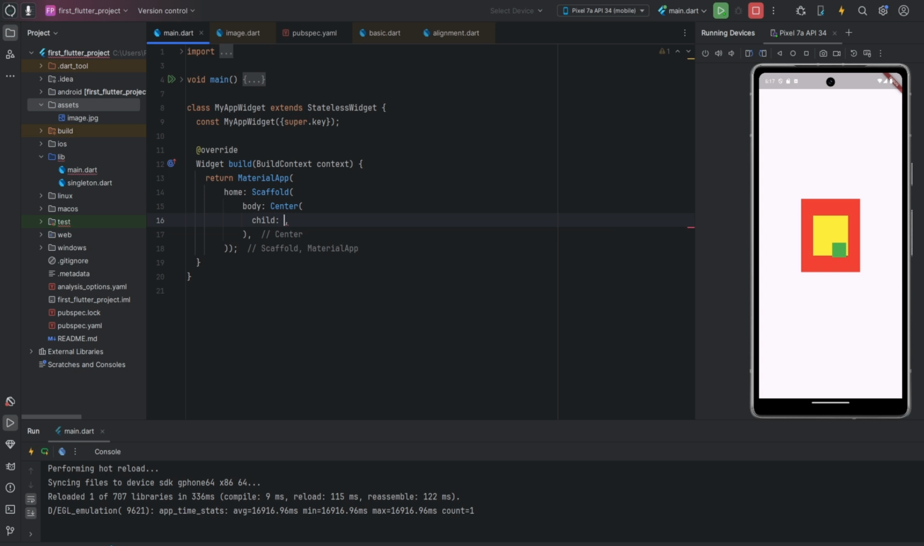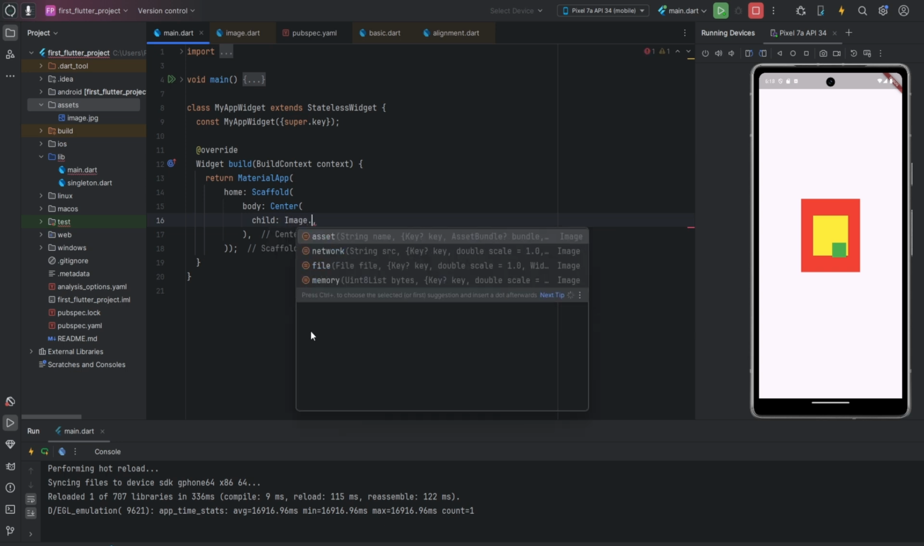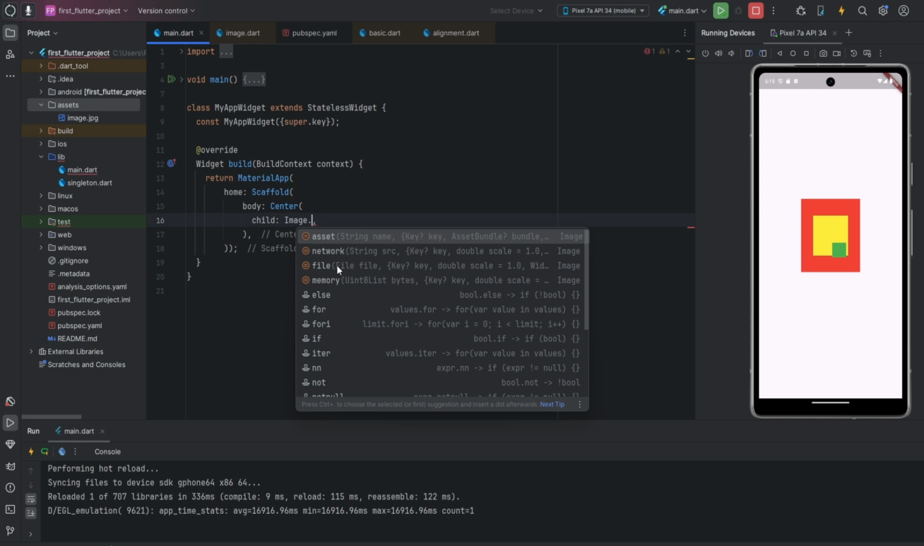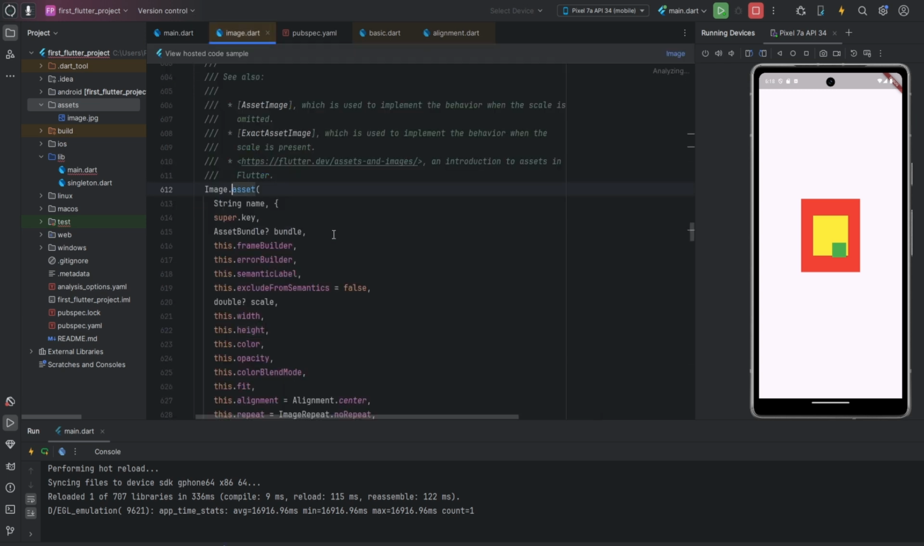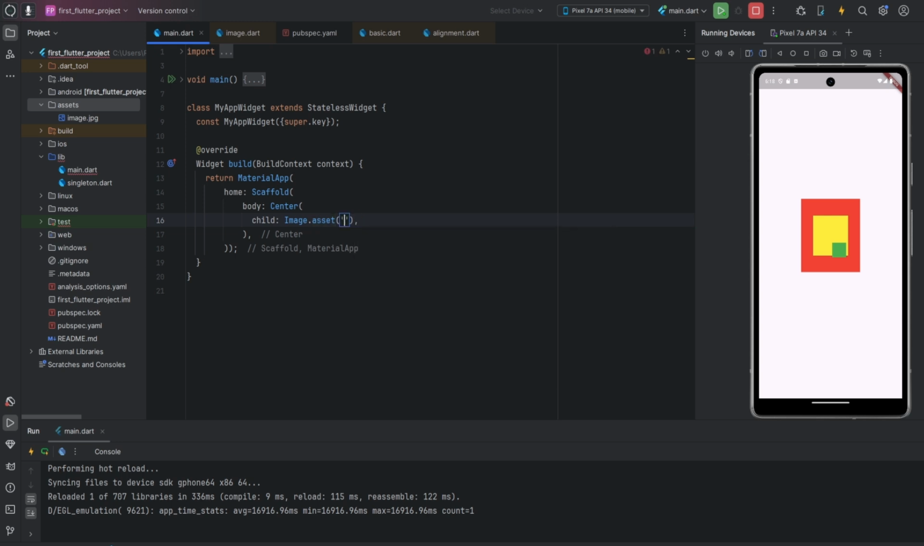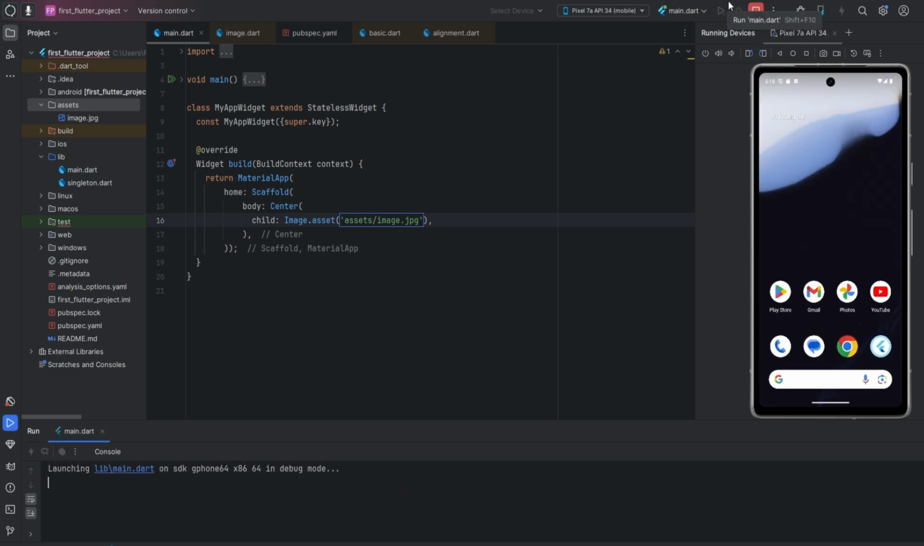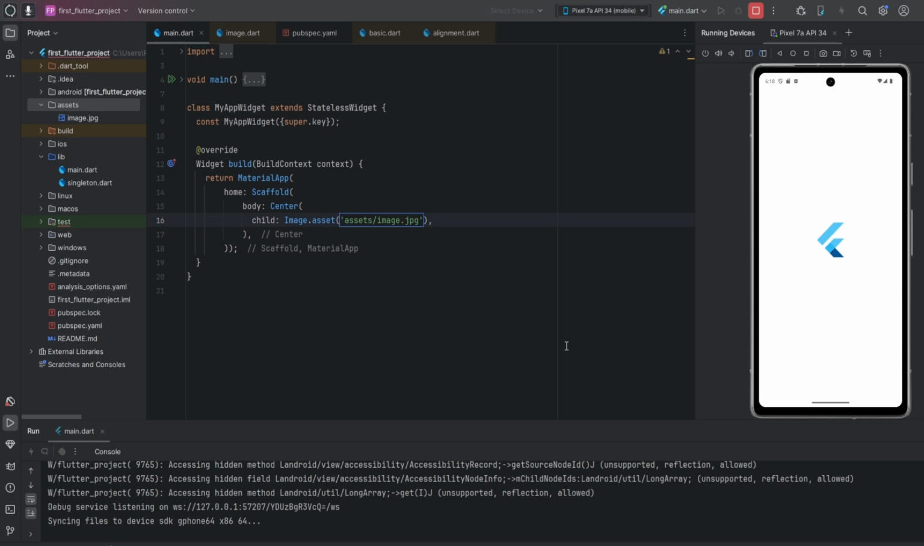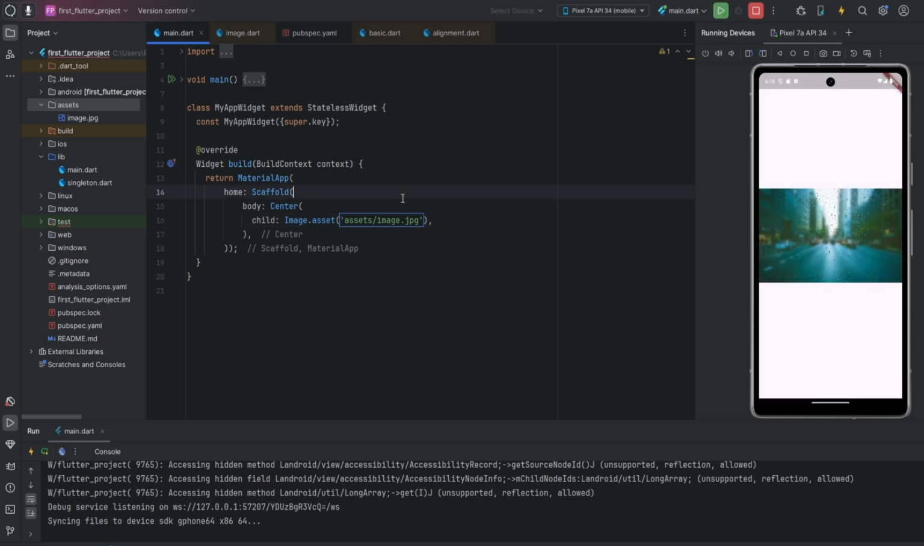For this, we have the image widget. This class has several named constructors such as asset, file, network, and memory. For now, we need the asset constructor. It takes many named parameters and one mandatory positional parameter of type string, which specifies the path to the image. Let's pass the path to our image. We need to specify the folder name, file name, and extension. For our configuration changes to take effect, we need to restart the application. Now we see our image in our app.